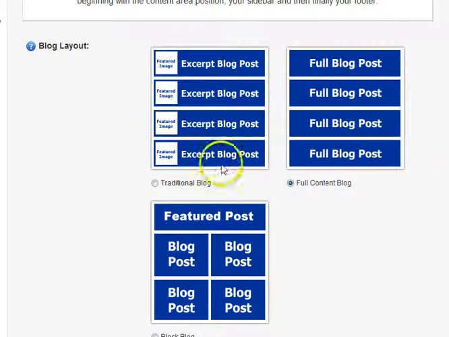So you can see there's a couple of different options, and there'll be another video where we go into each one of these layouts. So if you have additional questions about a particular layout, make sure you look at that video where we walk you through the layout of each option. So let me just give you a quick overview.